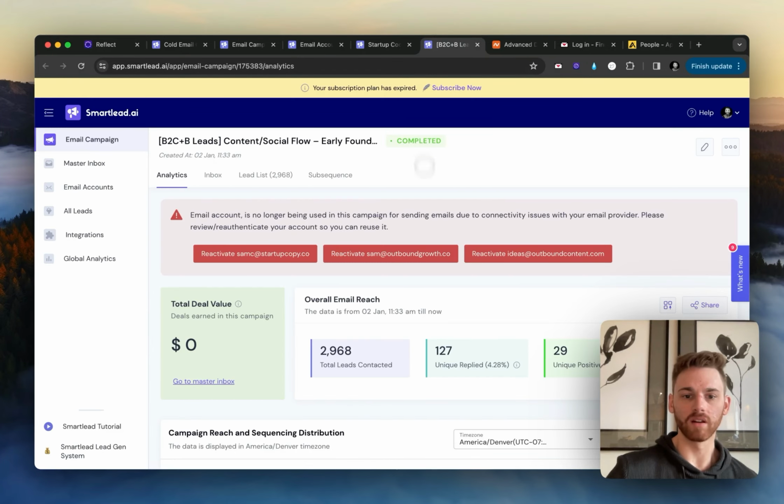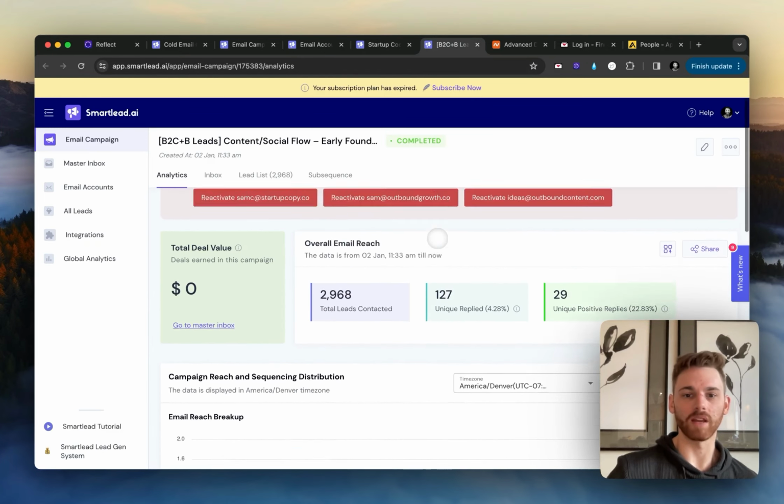Okay, I think that's pretty much it. What was this last tab here? I think that was just another campaign, so I don't need to go through that.